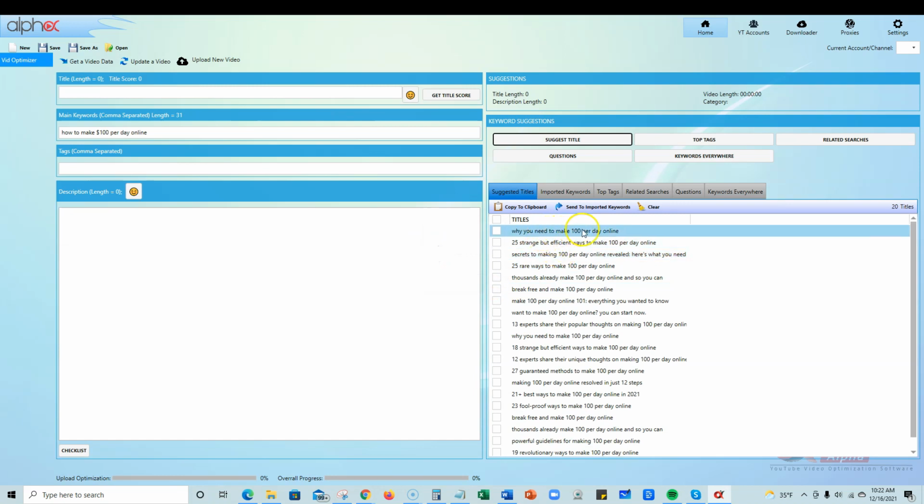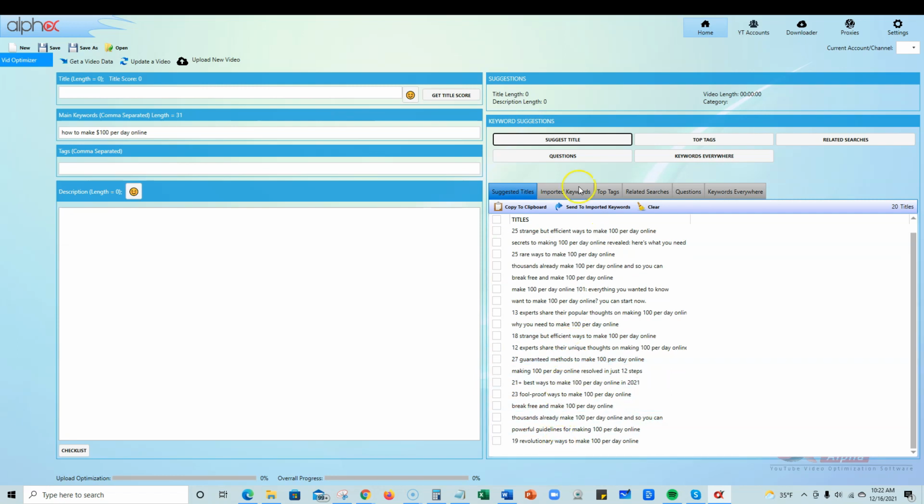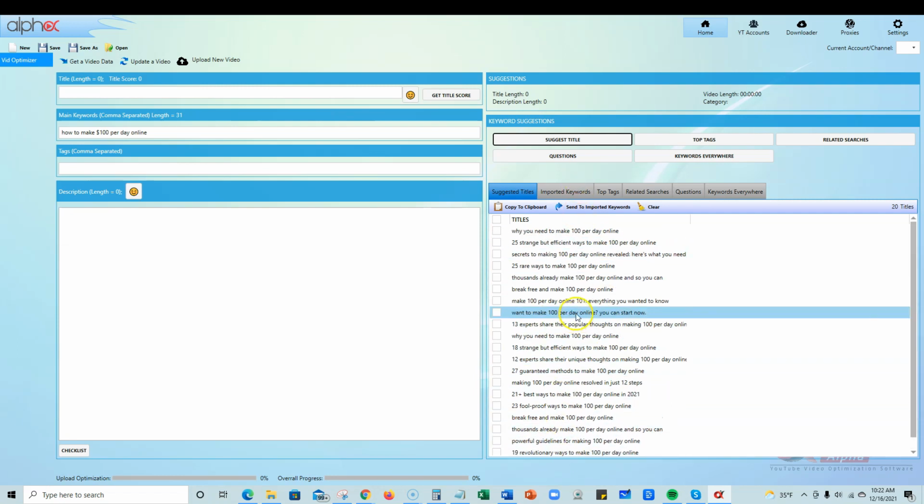Why you need to make 100 per day online. And you could actually use all these and make a video on all these, right? And so why you need to make 100 per day online, that one seems like a pretty good one. 25 rare ways to make 100 per day online. That seems like it would be a catchy video to make, right? Secrets to making 100 per day online revealed. Here's what you need. Let's go with that one.